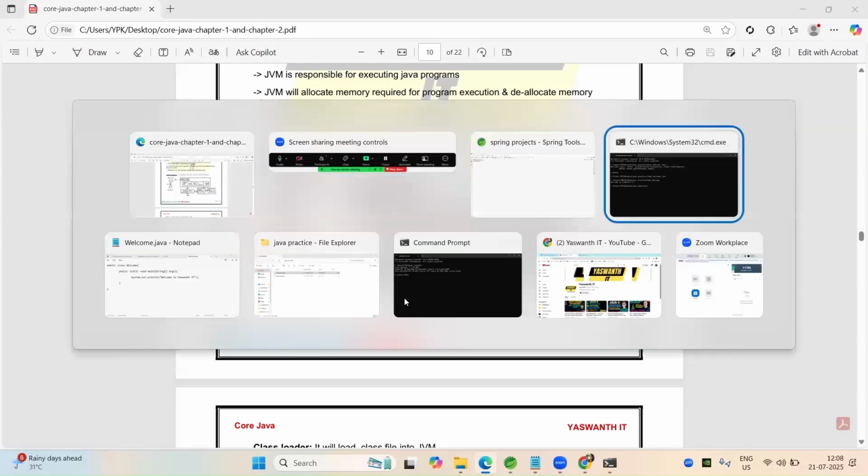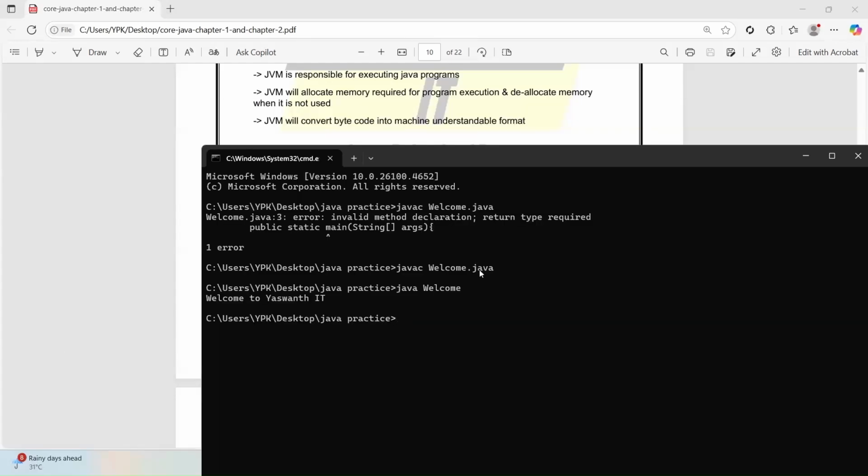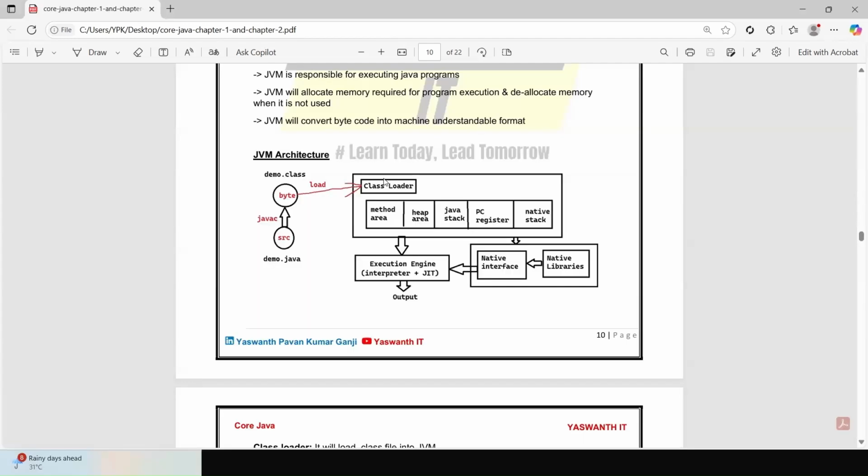See here, earlier we compiled this program. After this compilation, one .class file is created. Based on that .class file, we execute this program. It will load the .class file here. This .class file contains bytecode.